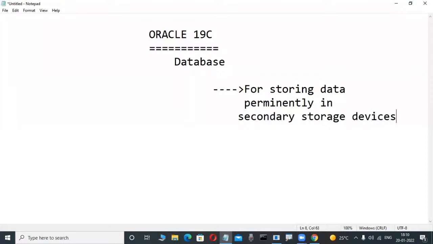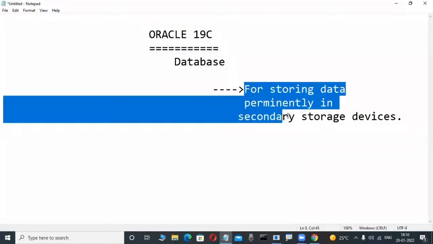Permanent. Suppose today we store our data, after 5 years, 10 years, 20 years, 100 years, your data is still available and we can use it. That's why Oracle is a product from Oracle Corporation, with some version number. This is a database product, one of the popular databases. The purpose is storing data permanently in secondary storage devices.